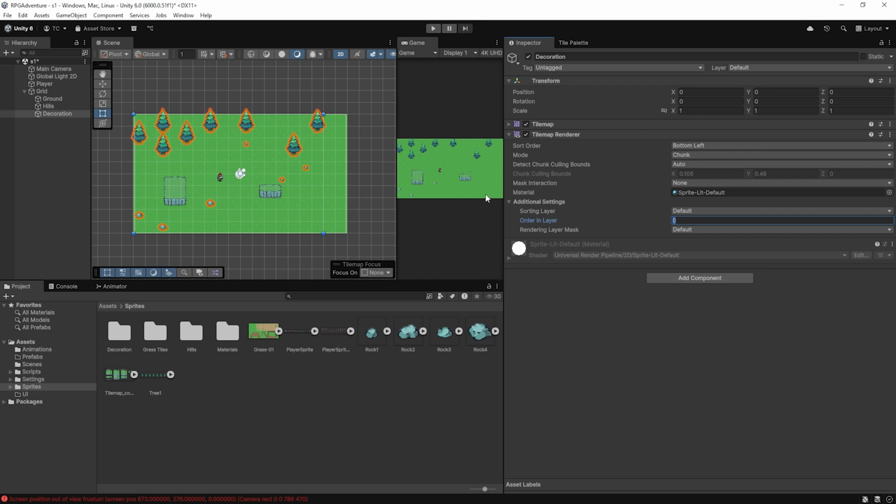Set order in layer equal to 5. Non-collision high: no collision, the player can walk through it, but it's rendered above the player. Ideal for treetops, canopies, or vines. Set order in layer equals 6 or higher. Non-collision low: also no collision, but it's rendered behind the player. Useful for roads, dirt paths, grass details. Set order in layer equal to -2 or -3.